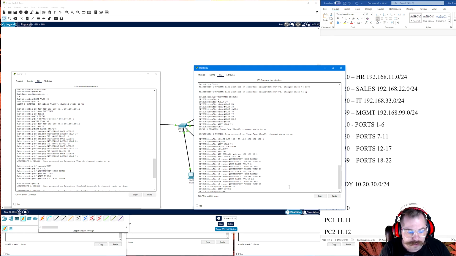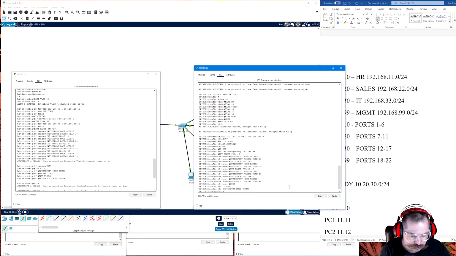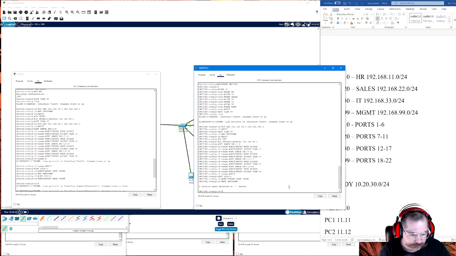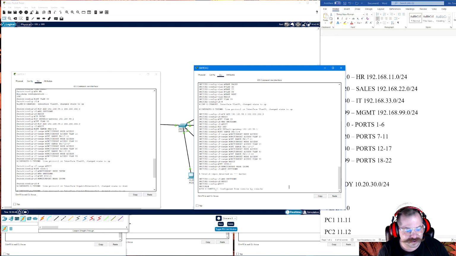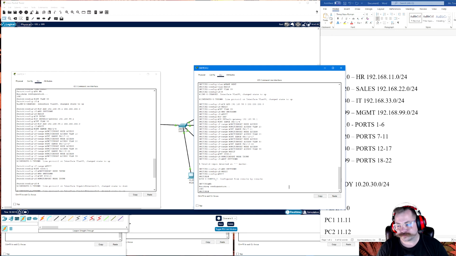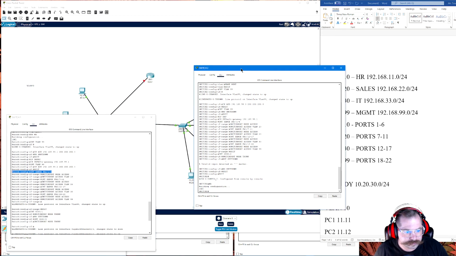Same command this whole time, switch port, one word, space mode. So that's the same. This time we're going to type in trunk. That's it. No shutdown. And then exit, exit, and write. Now our switches are done. Simple. All right, I'm trying to speed this up. Okay, so those switches are done now.